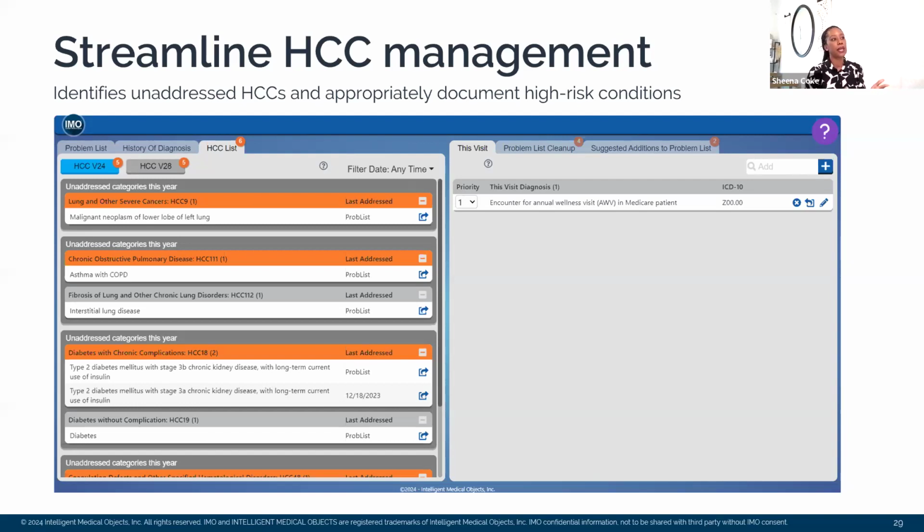So in addition to HCC identification and reconciliation, with IMO Core, we can do things like identify based on the patient's payer and plan type, for example, and an HCC list can pull together all of the confirmed HCCs for that patient, run them through the model's exclusion logic, and based on the last address date, flag the unaddressed HCC with our action color of orange. These flags carry forward to the problem list and allow the provider a view that is a well-maintained list that can quickly identify and reconcile those conditions.